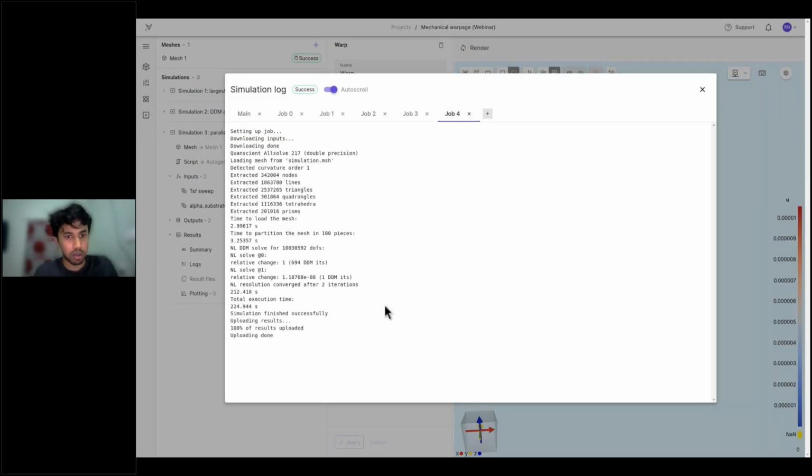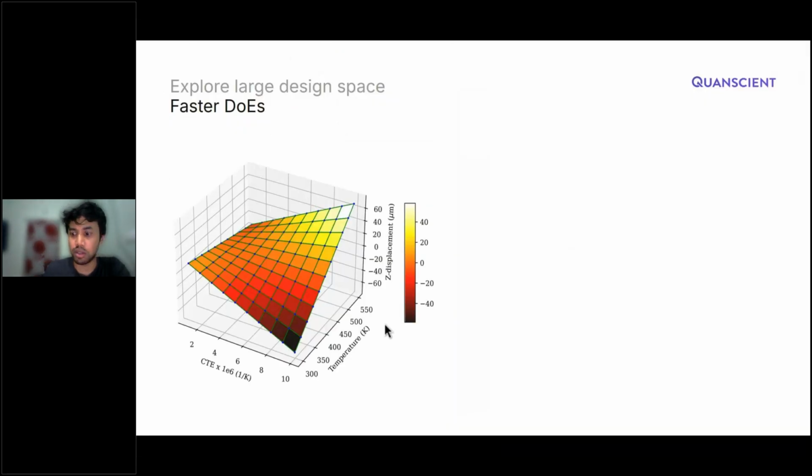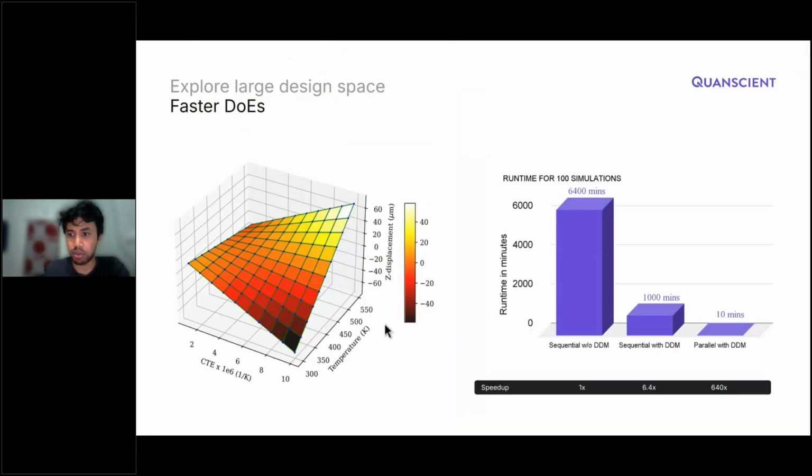While this is still running, maybe I can just show one last graph, one of my favorite graphs, which shows the speedup. What we wanted to show was that when you run your simulations, especially large scale parametric studies, in sequence without using DDM, you accumulate the simulation runtime for each parametric study that you do. And with DDM, you already reduce the simulation time of each parametric study.